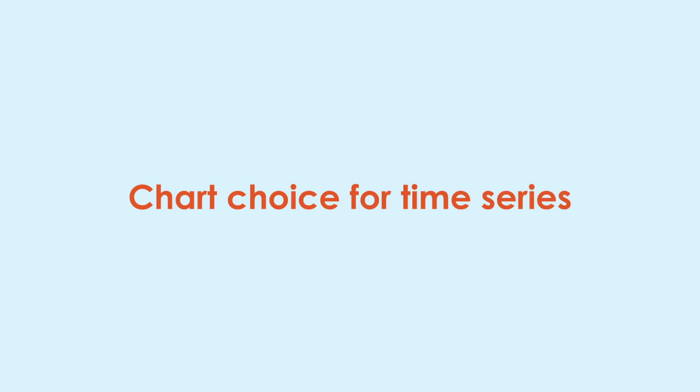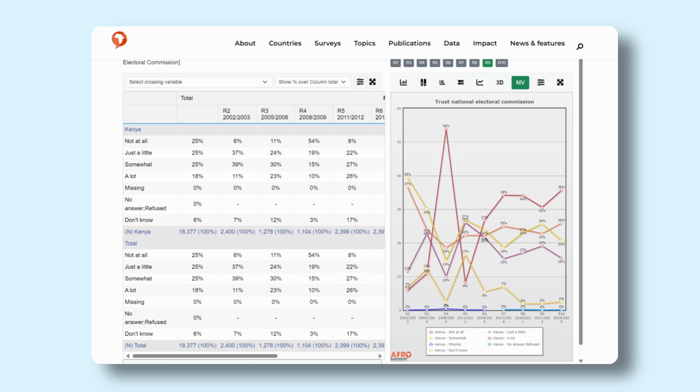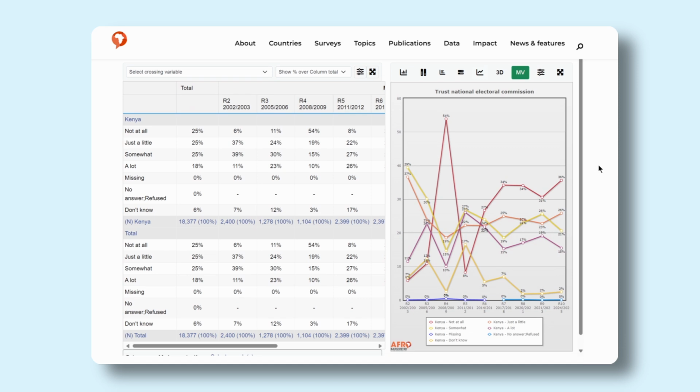A chart will also be displayed to the right of the table. For time series data, a line chart is the default option because it clearly shows ups and downs over time. In the line chart, each colored line represents a different response option. As a researcher, you can now start to question what might explain these peaks in 2005 and 2011 and the dip in 2008. Further, if you would like to see only one response option in the chart, you can click on the response category in the table.